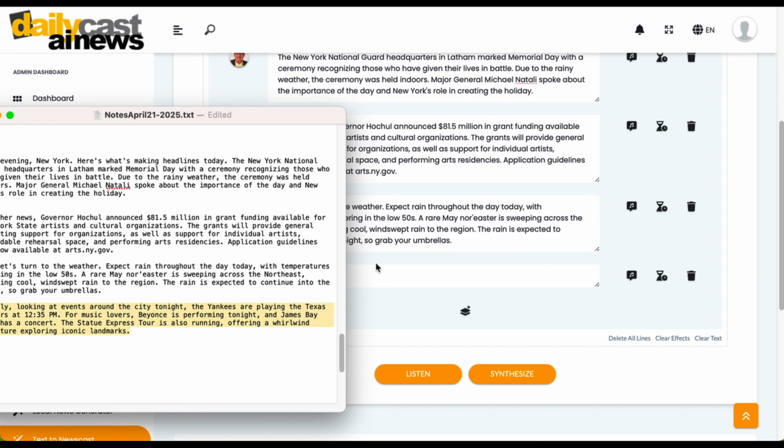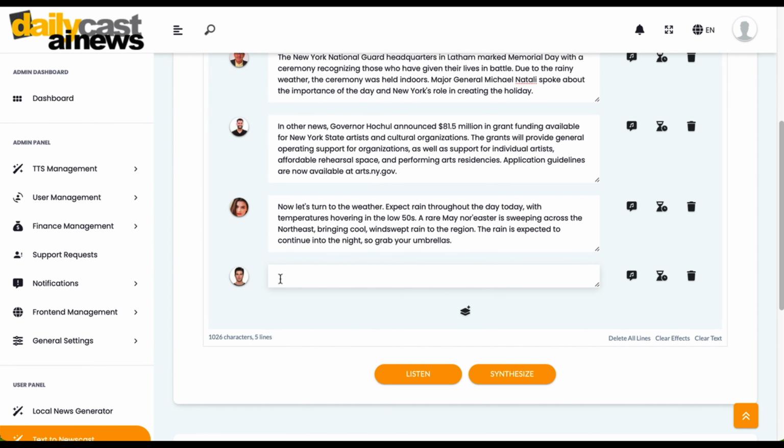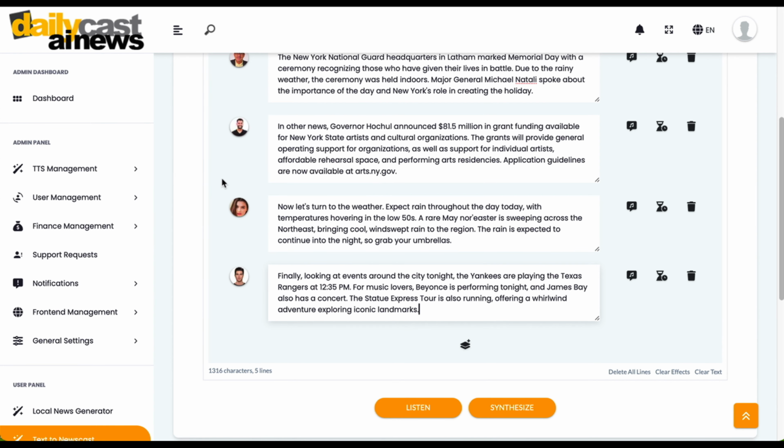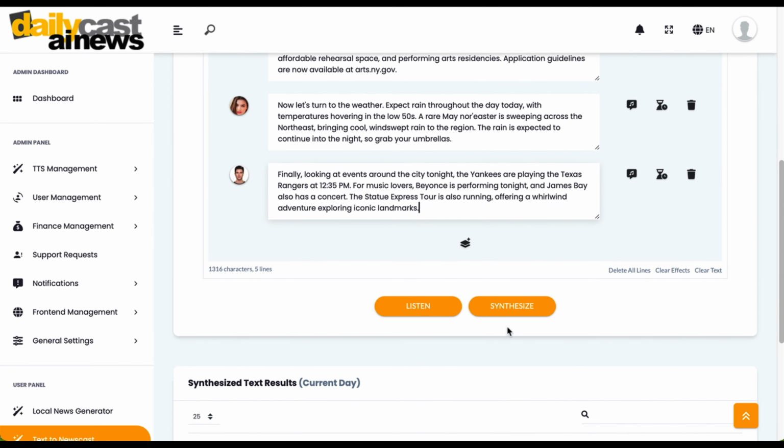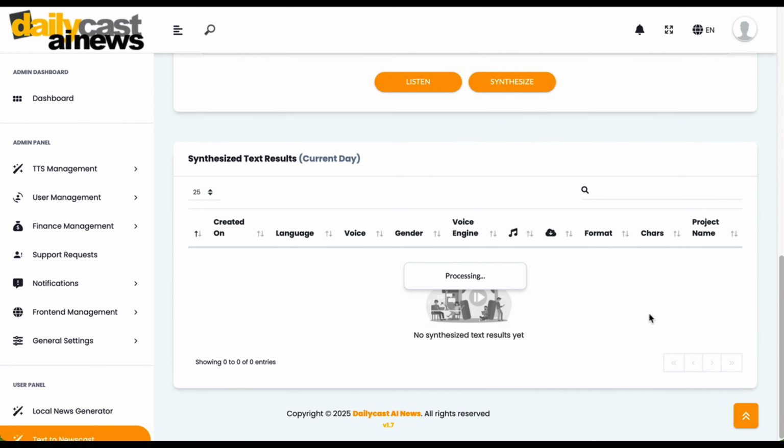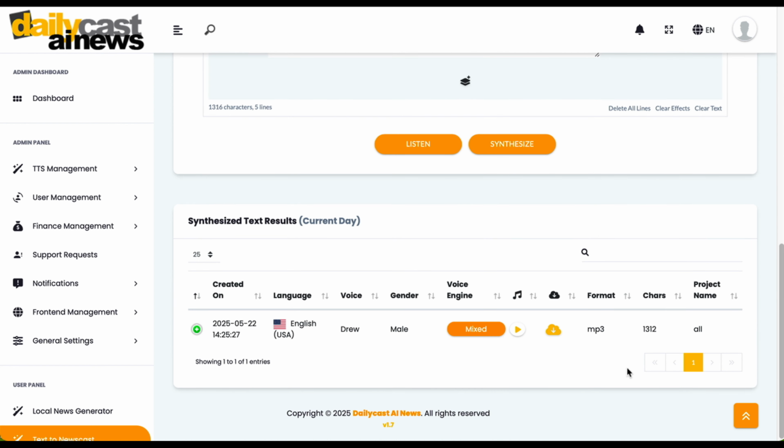So once you have done that, and once you have created your entire script with all the voices, and it's all divided up, just click Synthesize, and the process will create your audio block, and it'll put it all together, and this is what it'll sound like.